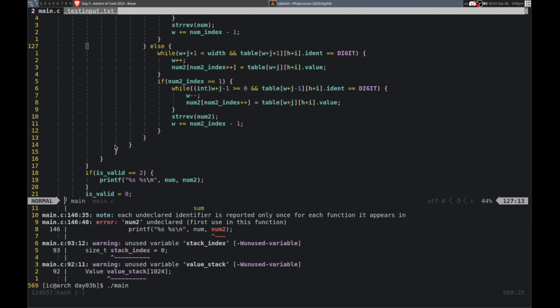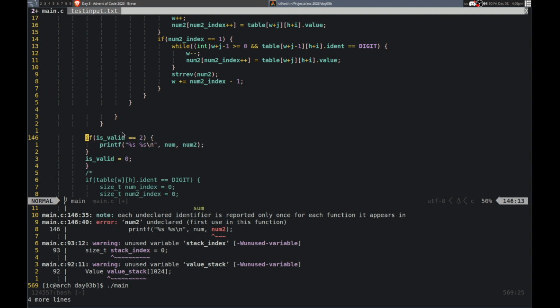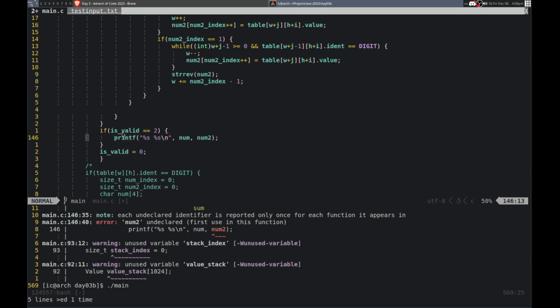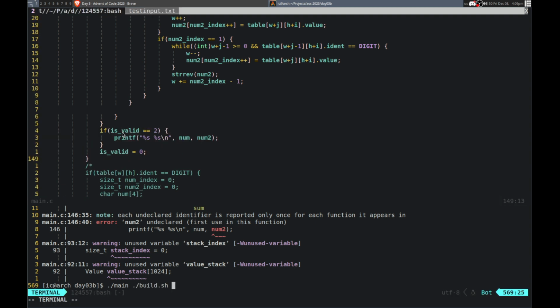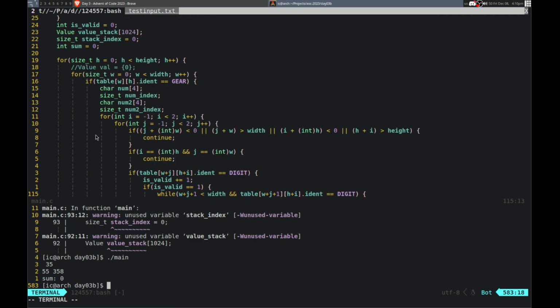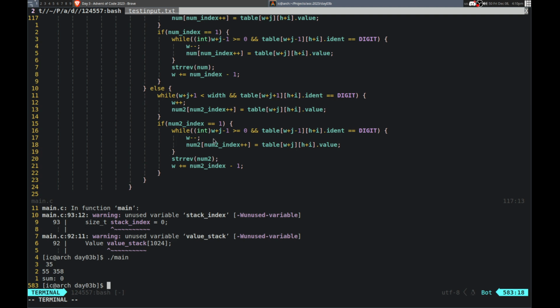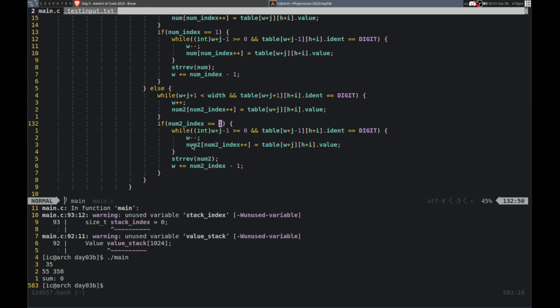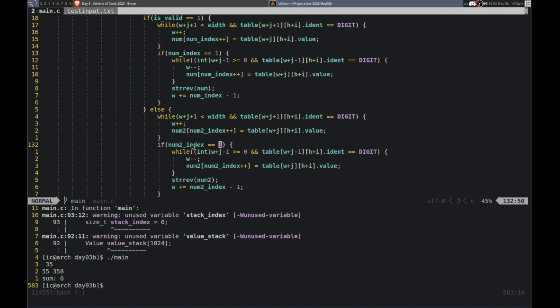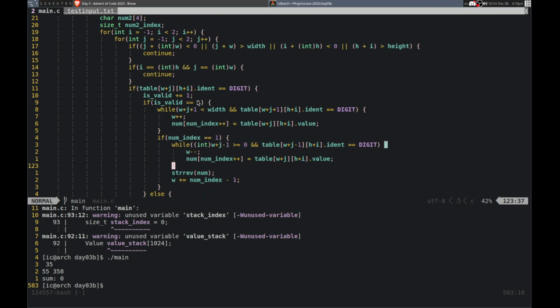Actually, yeah, that needs to be... whoops. Right there. Whoops, and there you go. Okay, yeah, that didn't change anything. But that is more right, I think. So is valid equals 0 to start. Yeah. So actually, if it equals 1... wait, shoot. No, hang on. If is valid equals 1, then that means it was 0 before, so that's fine.